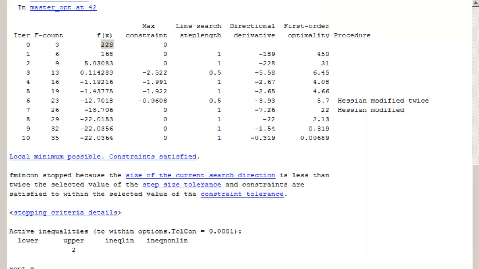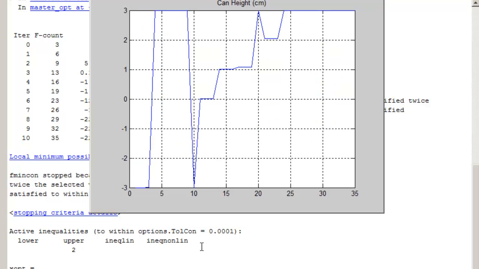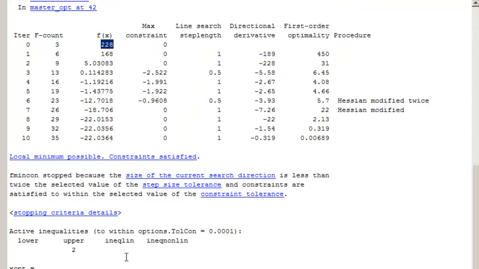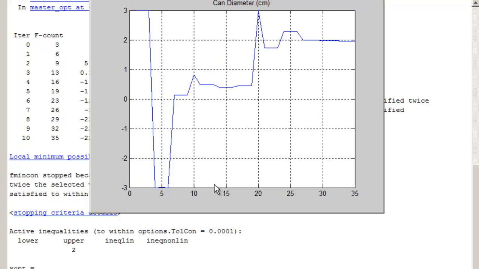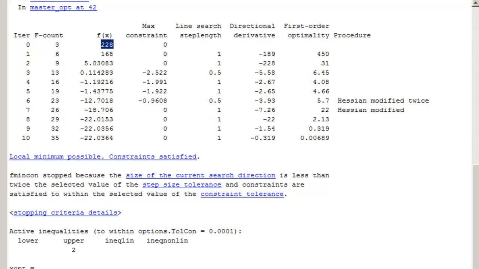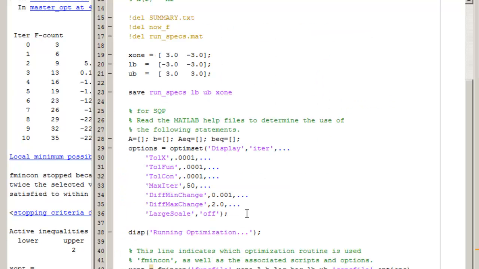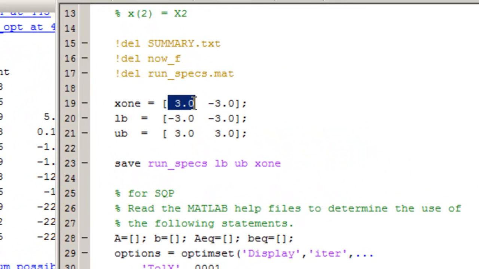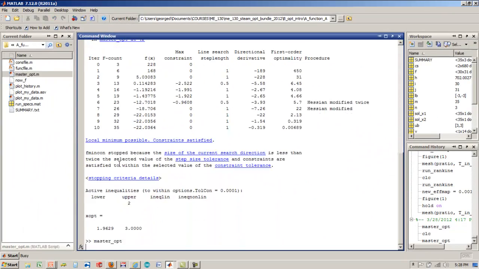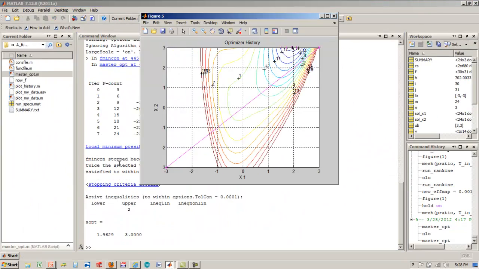What if, I'm going to close all of these figures right now. I mean, you can look at them and see how the optimizer had some trouble at some points and then had to do a half step. But what I want to do right now is open up this master opt file and change my starting location. Instead of starting at 3, -3, how about I start at -3, -3. Let me save this file and run it. Do you think I would get the same answer?